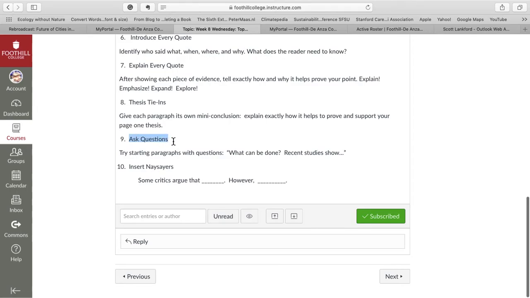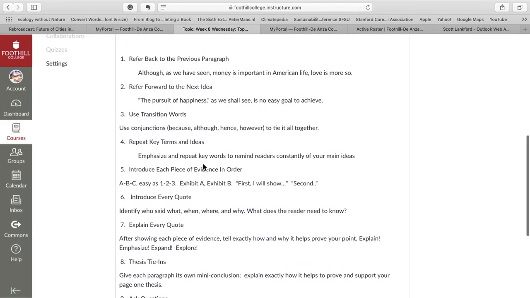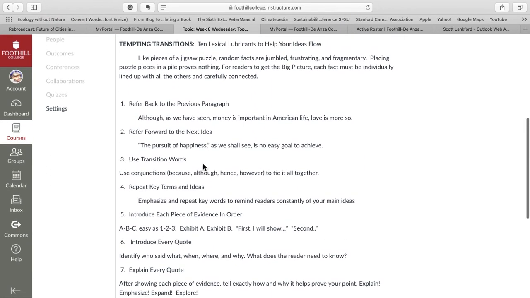Asking questions makes great transitions. So think about this at the beginning of a paragraph or moving from one point to another. And inserting naysayers is another fantastic way to move from one topic to another. Some critics argue that, however, that you've been doing top 10 tips. I mean, you've been doing they say, I say. So you know there's a whole chapter about this, but the naysayers make fantastic transitions also.